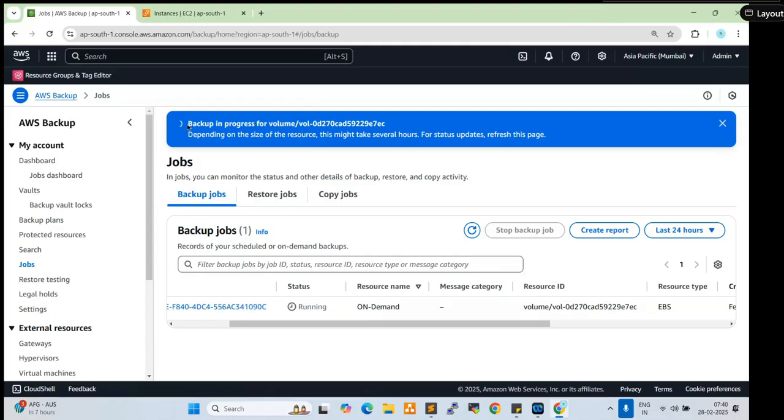Still the backup is going on. Wait for 2 minutes until it is completed. I'll show you how to restore the backup. Don't restore the backup yourself: if you start restoring the data, it will take a longer time and utilize some storage. I'll just show you the steps. Don't restore the backup.